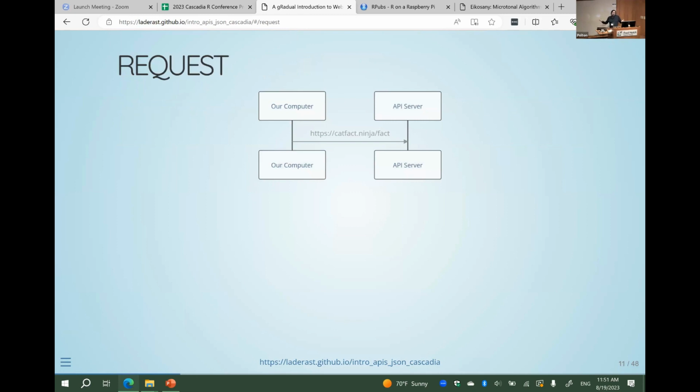So what happens when we hit that endpoint? This is us on the left here, and this is the API server. We send a request. So we say, hey, catfact.ninja, give me something from /fact.